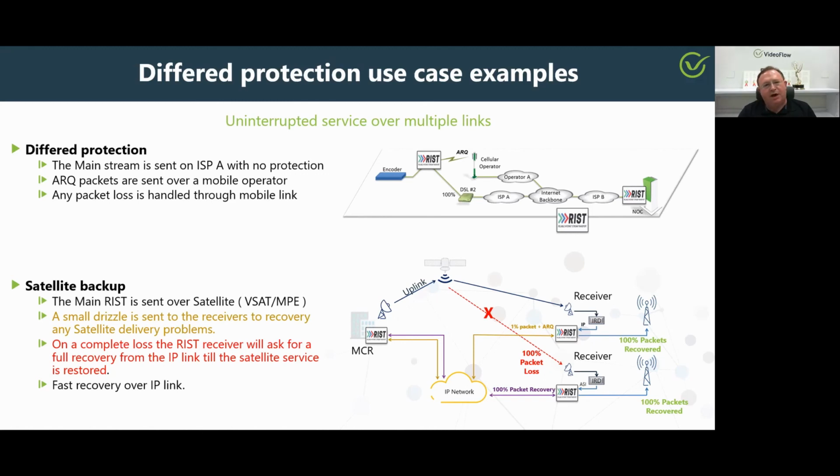But then we can also have a full outage. In this case, you can see a full outage of satellite. The receiver doesn't see anything. We can now recover that delivery. 100% packet loss can be recovered using RIST. And when the satellite comes back, everything goes back to the satellite. So the IP delivery costs are dropping significantly. This reduces the operational costs and tremendously improves the resilience of satellite delivery, now with C-band and 5G interference or any other interference that might happen.